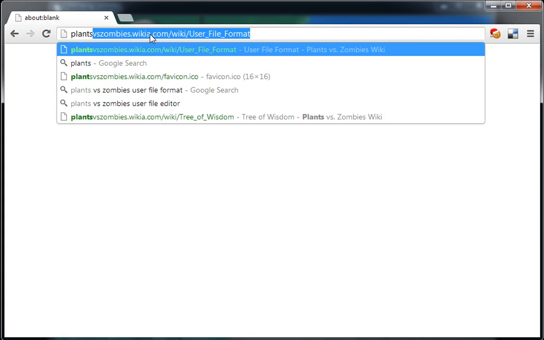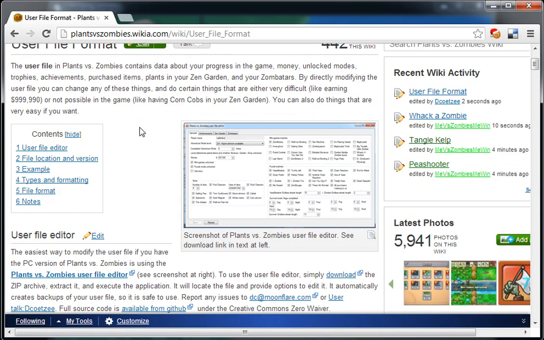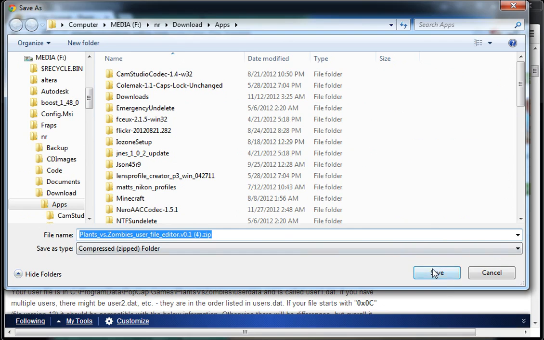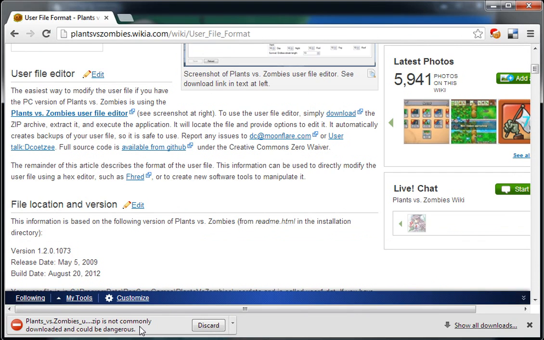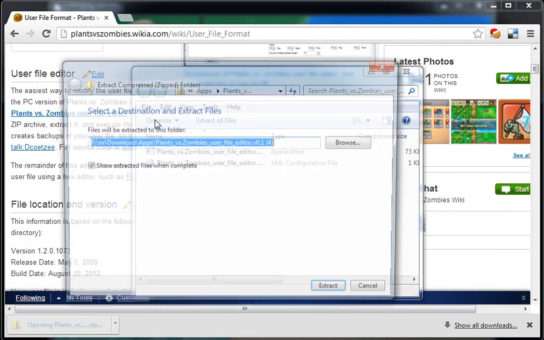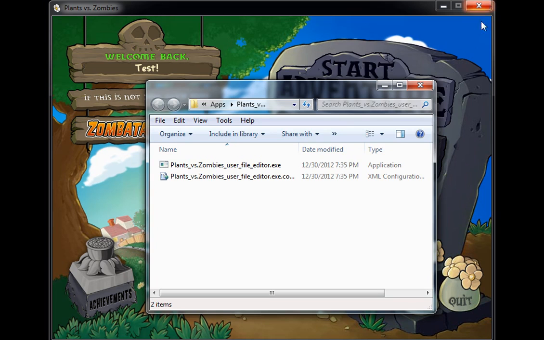And I'm going to go to the Plants vs. Zombies wiki where I can download the tool. I'm also going to include a direct download link in the description, as well as a link to this page. I click this, I download the zip file. Chrome gives me a warning that it might be dangerous, but it's not. I click keep. Go ahead and open up the zip file, do an extract all, click extract, and here we go. We're ready to go.